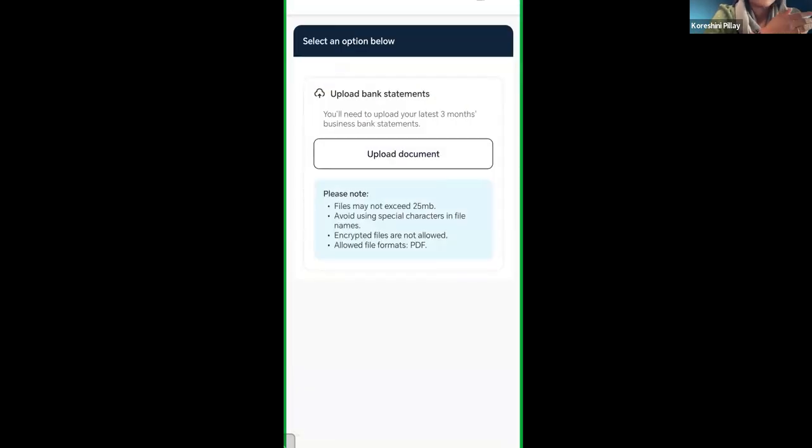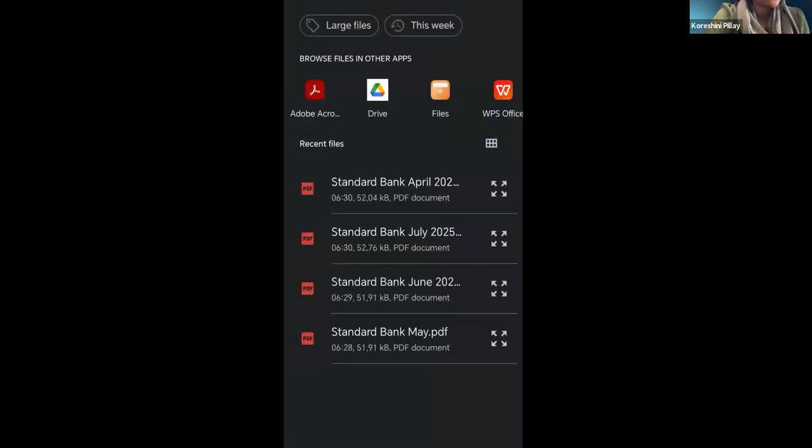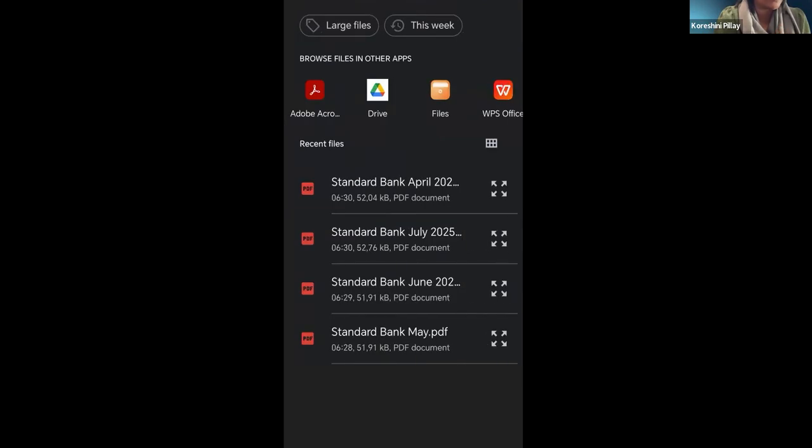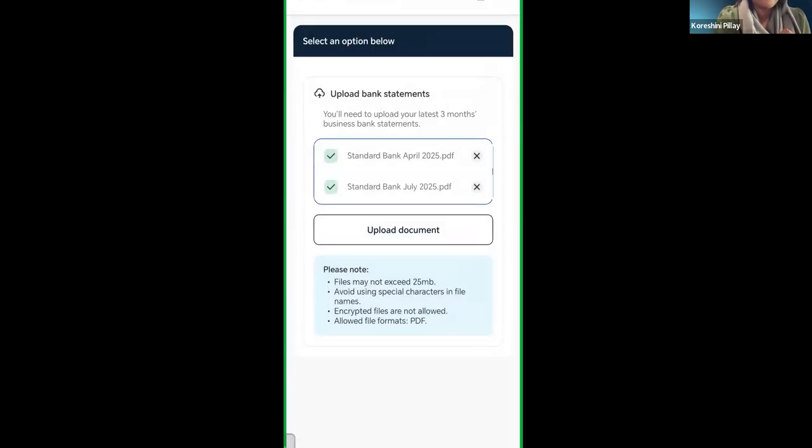There are obviously certain rules and regulations that apply around the size of documentation and the number of documents to upload. So we're asking for your last 3 month statements. This is normal process for any application. You click upload, and you can see I've already pre-done my accounts over here. So I've already gone to Standard Bank, downloaded all of my statements, and I'm going to select the statements that I want to upload. So I've uploaded April statements. I can go and upload another document now, which will be July. Very quick, very easy. As you can see, this is all in real time.